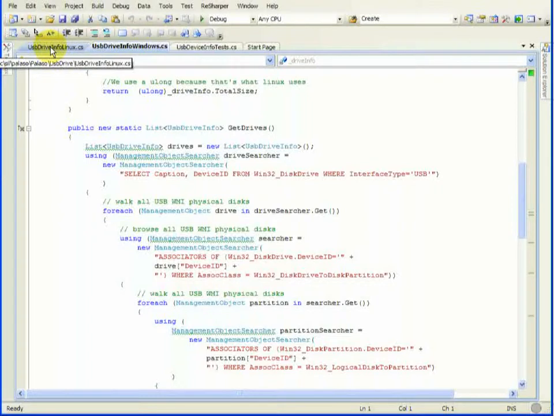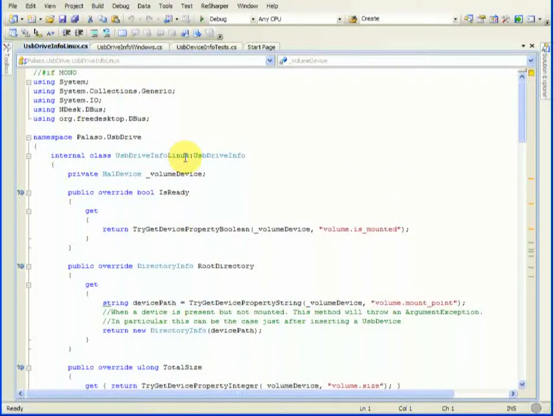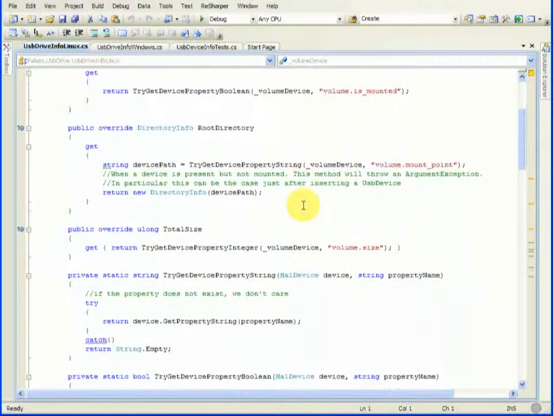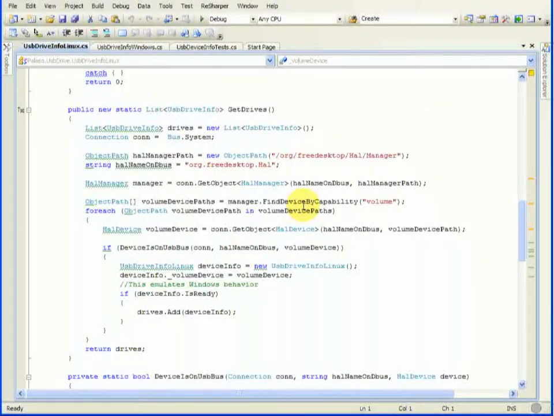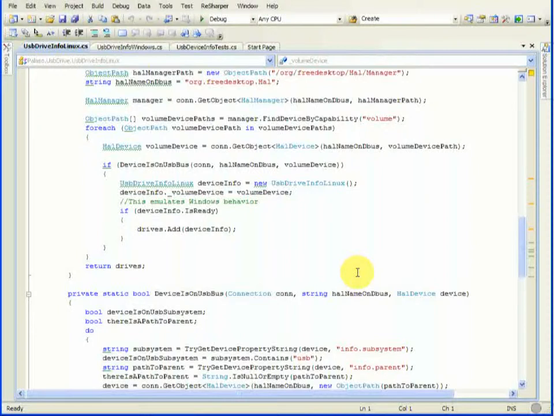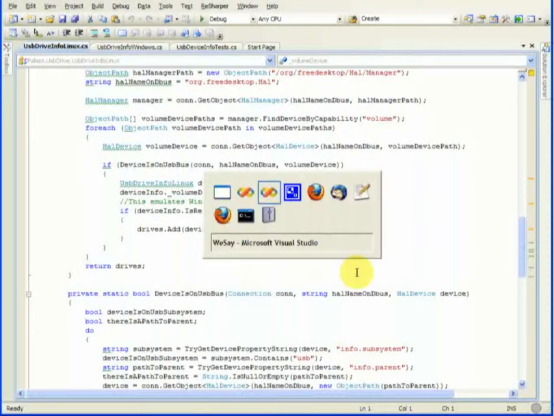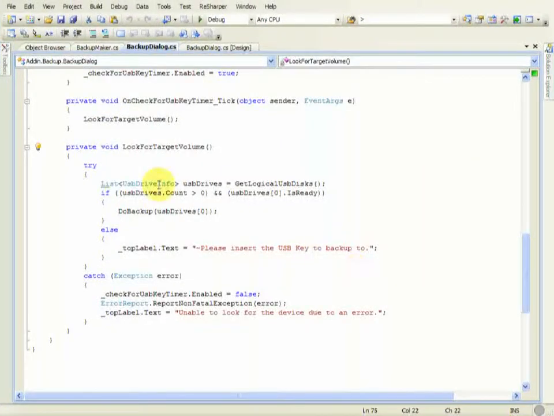And for Linux, the implementation is quite different. In Linux, we use NDesk.DBus. We use the information available on the D-Bus protocol in Linux via HAL, the hardware abstraction layer. And that's just implemented differently. Here's the detail, not that we need to know. So it's much easier to just use it.